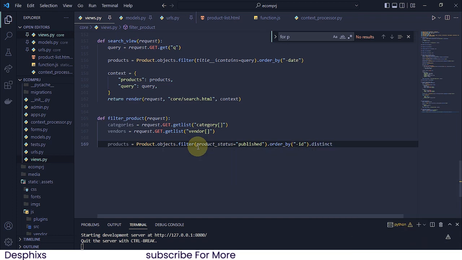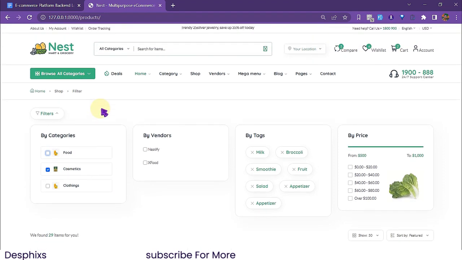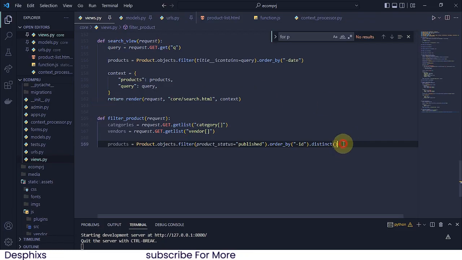Now I'm going to say dot distinct. So distinct is going to get the exact products that we are actually trying to filter. Simple as that. And even if you don't add it, you're still going to be getting products, but it's just to be more explicit with the query that we are writing. As simple as that. So now when we've done that, we need to check for something.